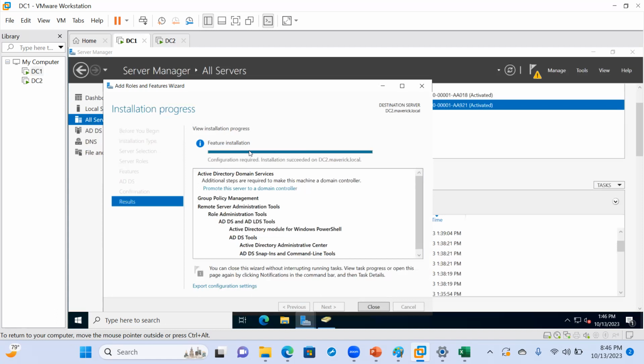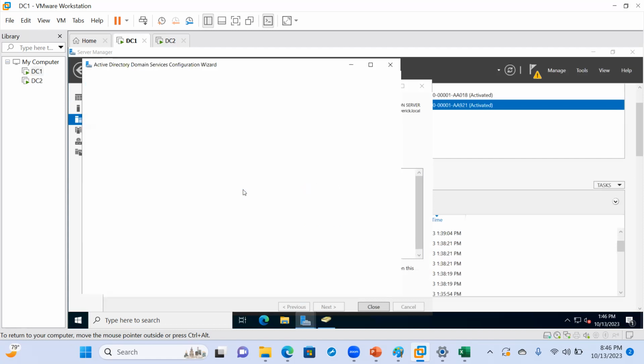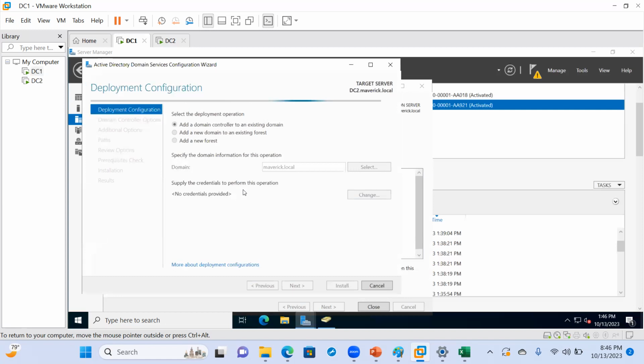So you can see that configuration required, installation succeeded on DC2. We have 15 minutes. So let's quickly finish the Active Directory promotion. So I'll say promote this server to a domain controller. And I'm doing all this from DC1.